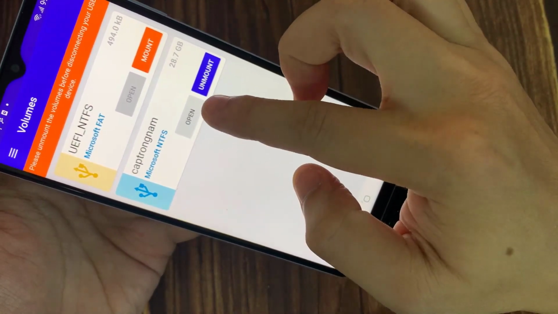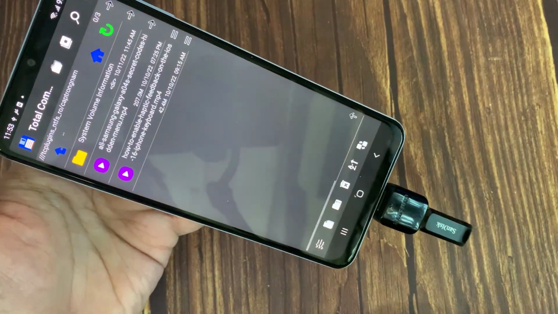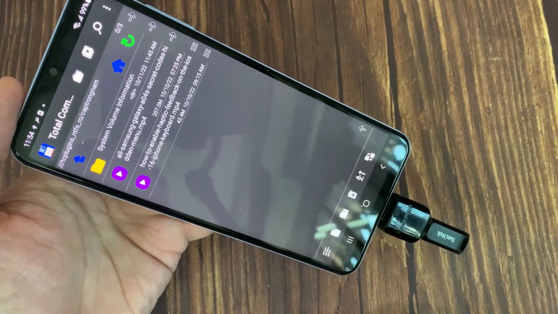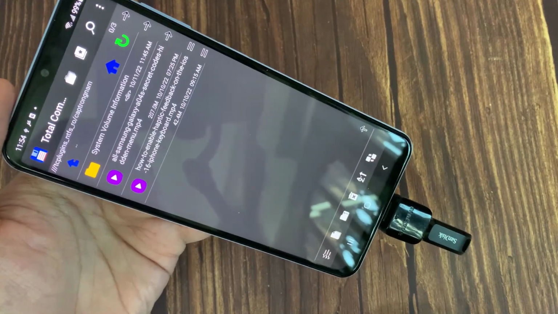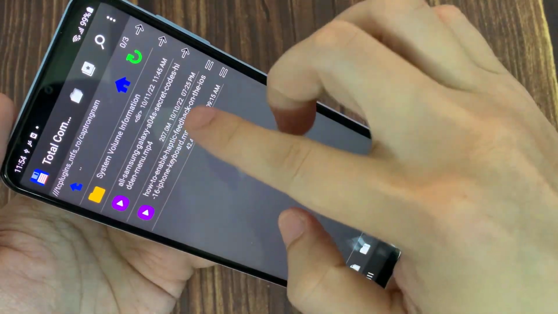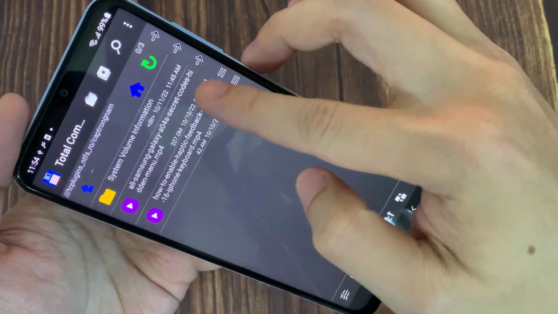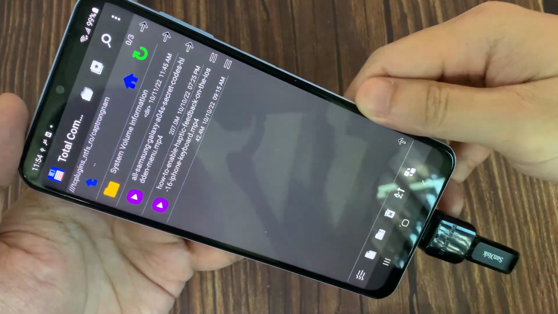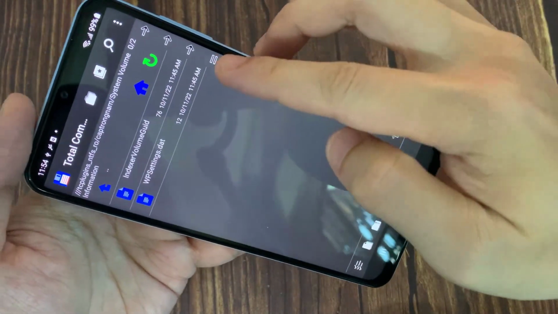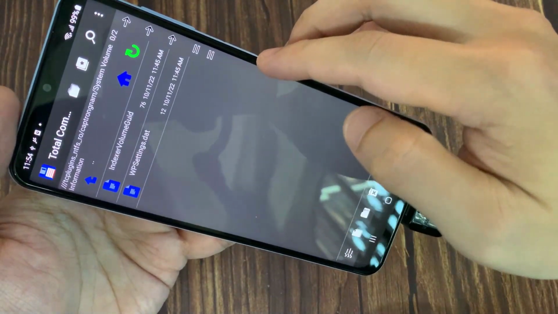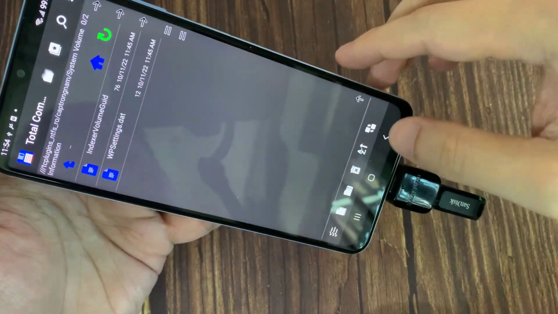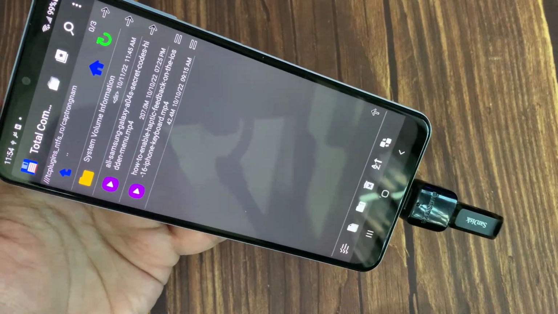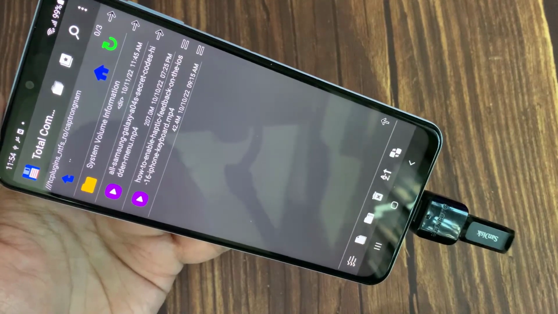Now you can see the open option. Just tap on open now. It will directly move to the Total Commander File Manager which you have installed. You can see this is my USB pen drive. So you can see I have some files inside it. Now you can copy the files that are present in your NTFS formatted USB pen drive to your internal storage or the SD card storage of your Android device.